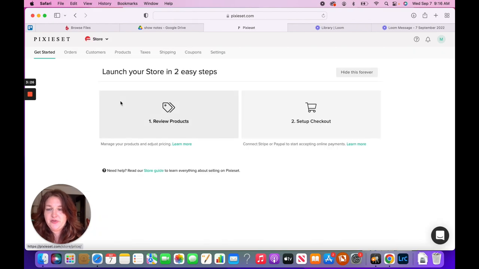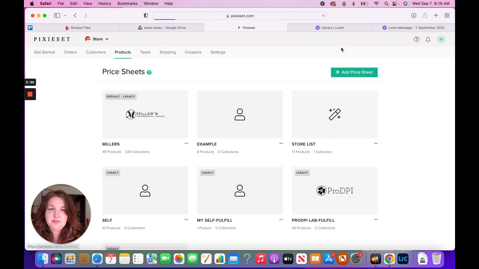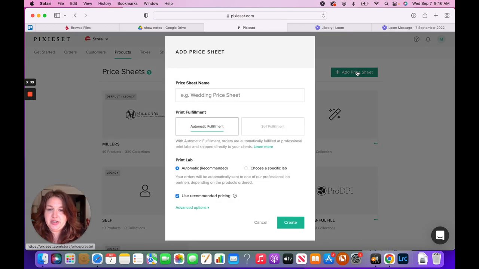And this might look different if you're using a different gallery host, but the concept is still gonna be the same. So the very first thing that you wanna do if you haven't done this already is you're gonna wanna go to products. What you're gonna do is you're gonna add a price sheet, right? So this is gonna be your self-fulfill, meaning that you are fulfilling this, right? Self-fulfillment.